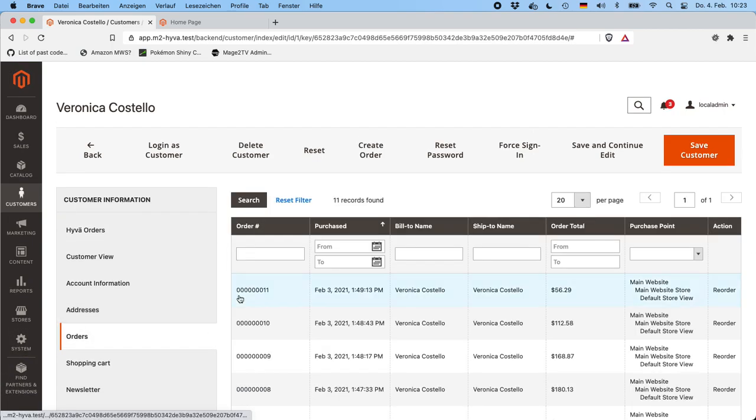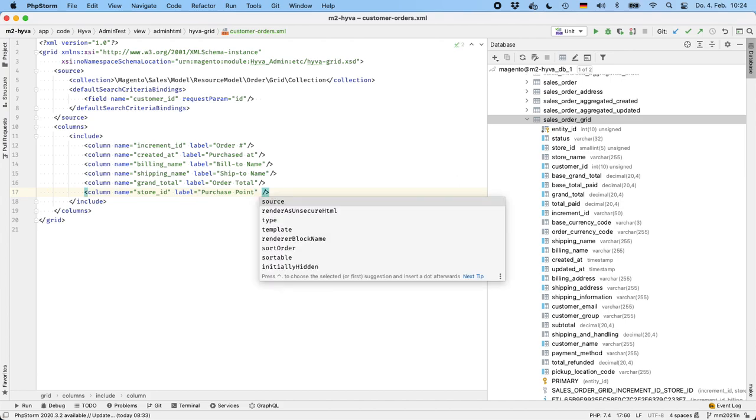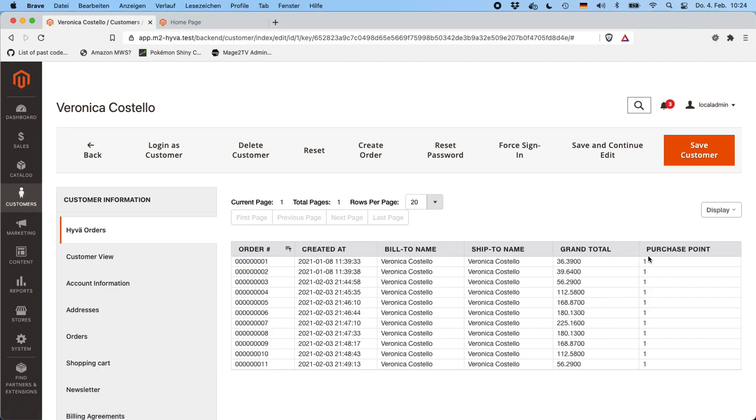Let's compare. So order number, purchase, bill to name, ship to name, order total, purchase point. Okay, and the action right here, purchase point and order total. And right, this purchase point is just showing the store ID. Here we can specify a type, as an example, store ID. The type usually is determined automatically based on the return types of the classes, but since store ID in this case just returns a number, it just displays it as a number.